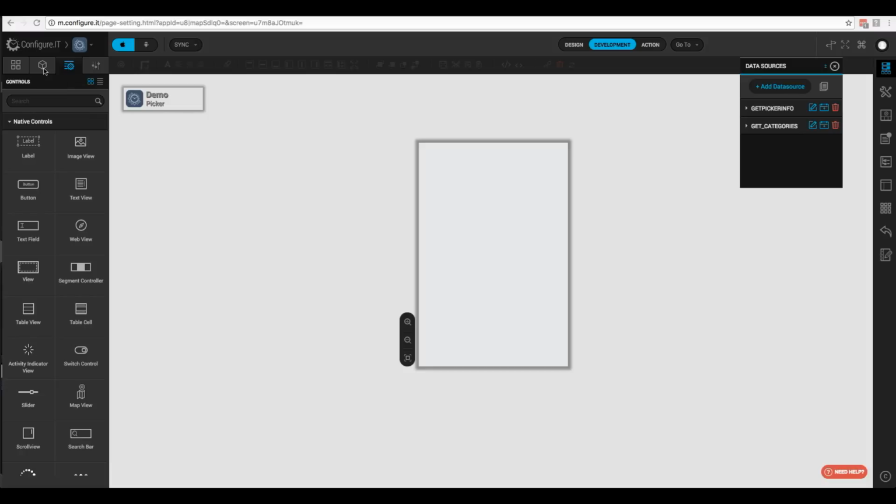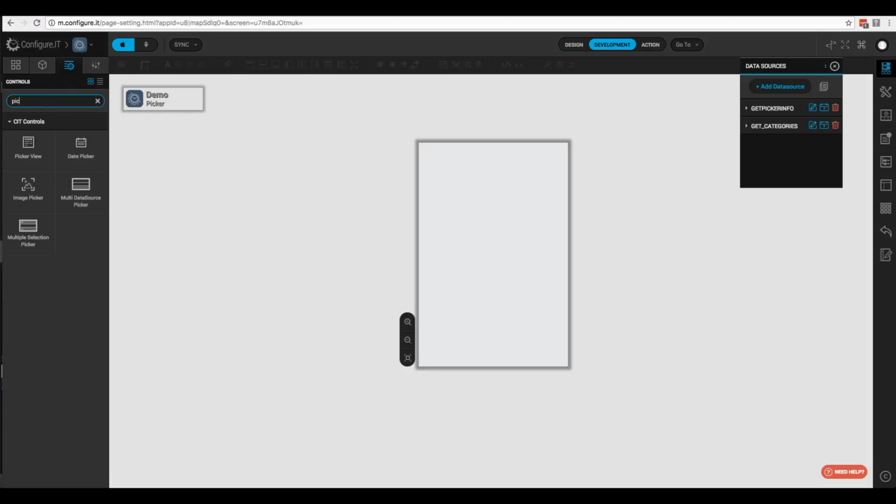So the first thing we want to do is come over to the control list, and we'll type in picker. And there's three pickers. There's the regular picker, there's a multi-data source picker, and there's a multiple selection picker. But before we start with the pickers, I went ahead and created two data sources, and you can see them over here. The first one is called Get Picker Info, and the second one is called Get Categories. And let's take a look at those APIs real quick.